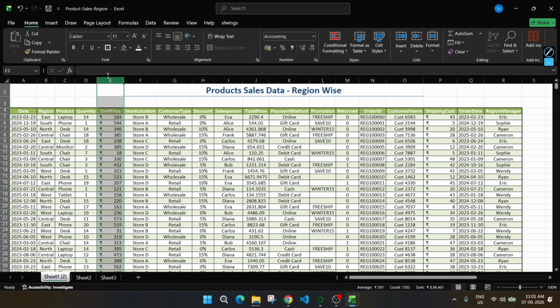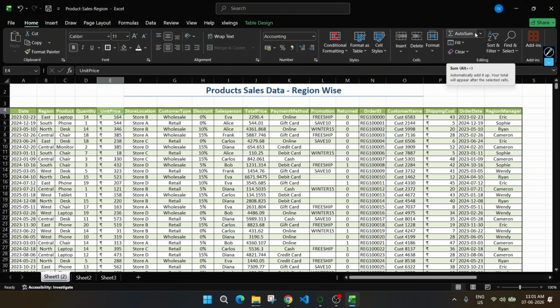And the moment you select the columns, you can look at the bottom. It will show you average, count, sum, and all these things. So most of the people don't use this option at all. Some other people maybe require it and they may use it.